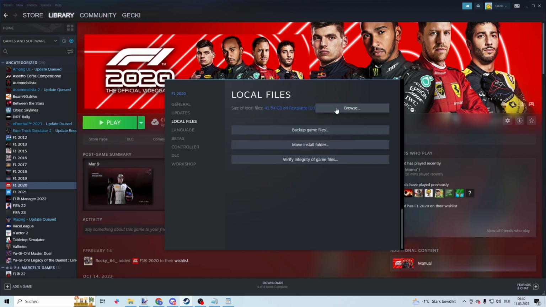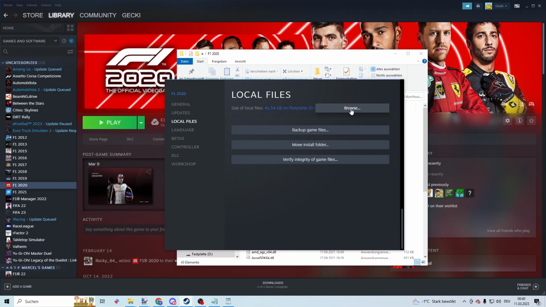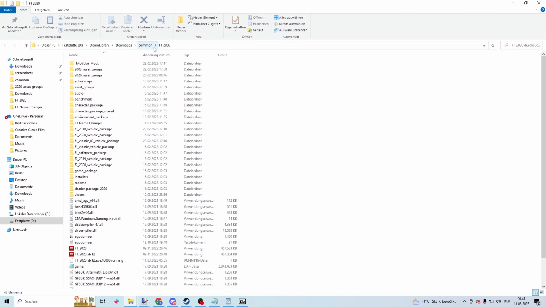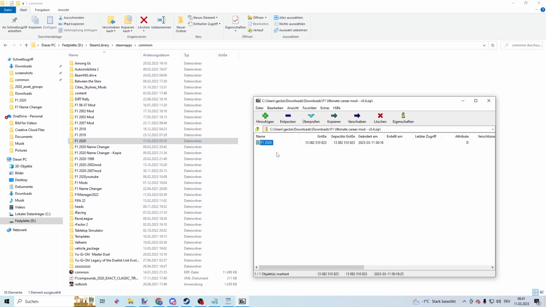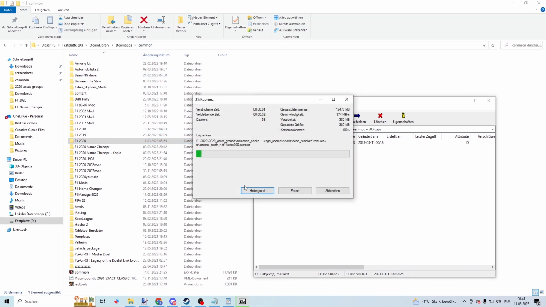Then you go to local files and click on browse. Now your F1 2020 folder opens. Go back one folder to common and you are in your Steam game directory. Now you open the file F1 Ultimate Carrier Mod and move the F1 2020 folder into your common folder. Very important, not in your F1 20 folder. Otherwise, you will have an F1 2020 folder in another F1 20 folder and the game will not find the file path of the mod. This is a problem that happens to many when installing the mod.